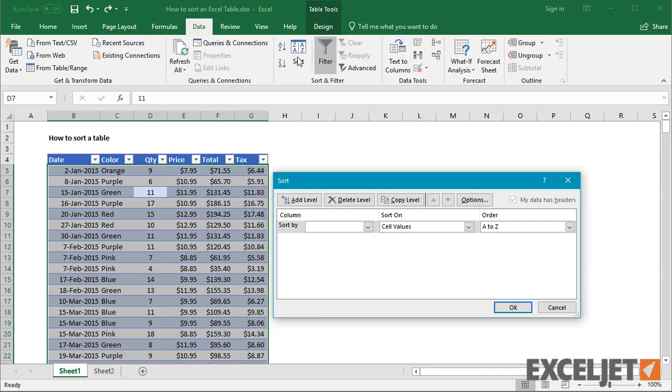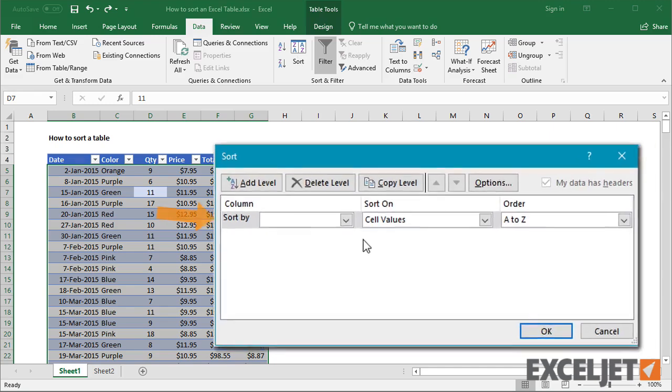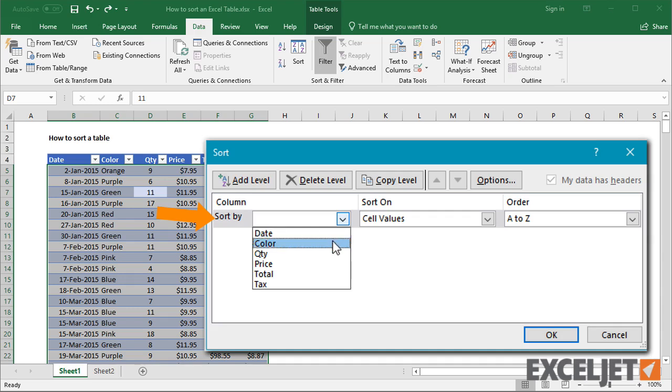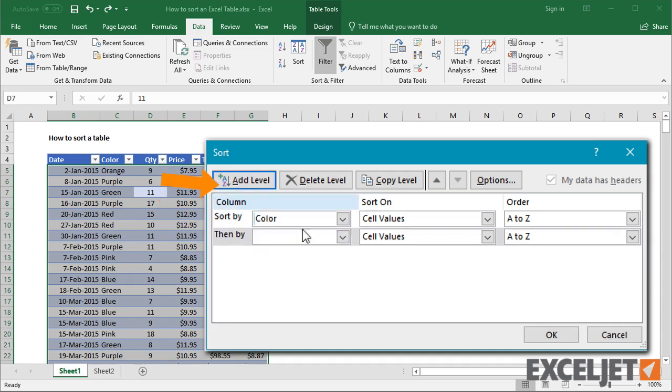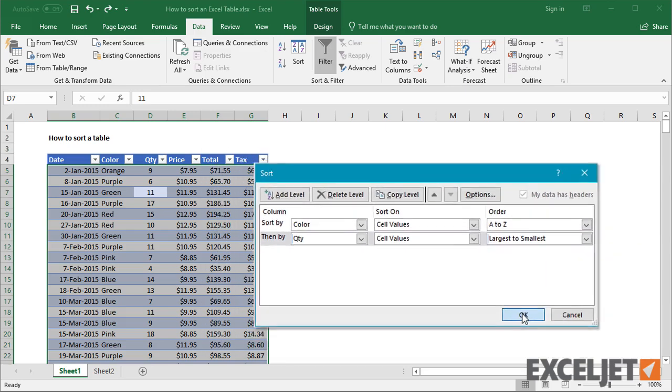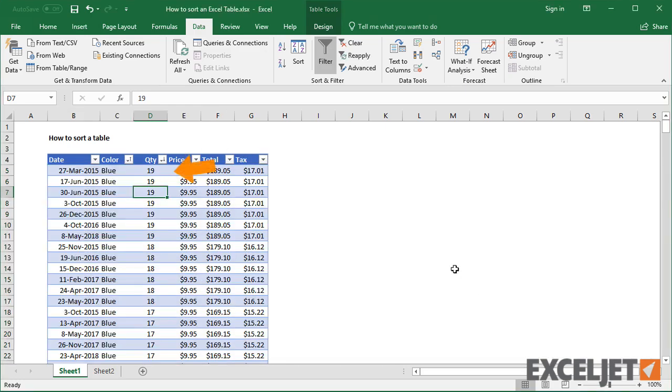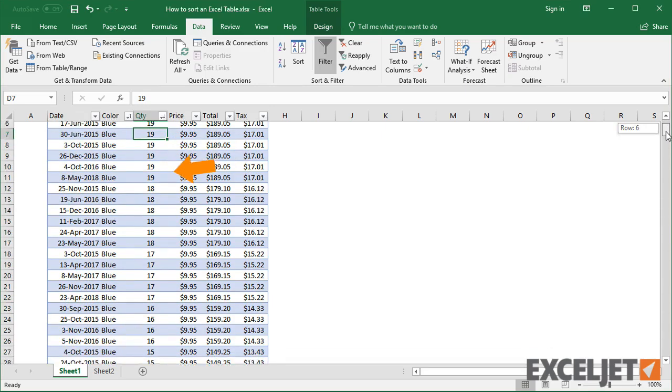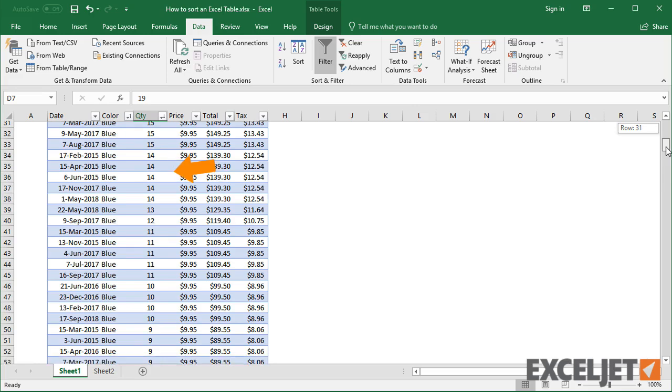To sort first by color, then by quantity, bring up the Custom Sort window and first add the color sort. Then add a level and sort by quantity. Now when I click OK, colors appear together in alphabetical order. Within each color, orders are sorted in reverse order, with larger numbers first.